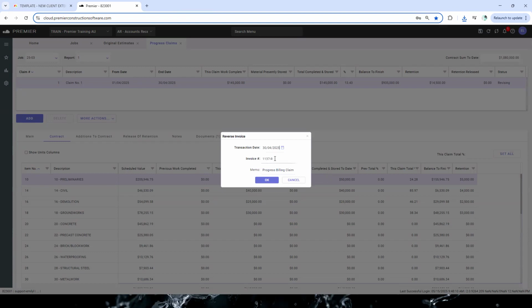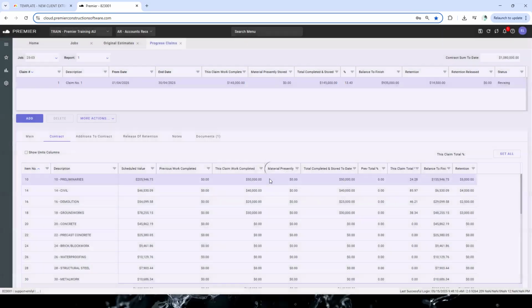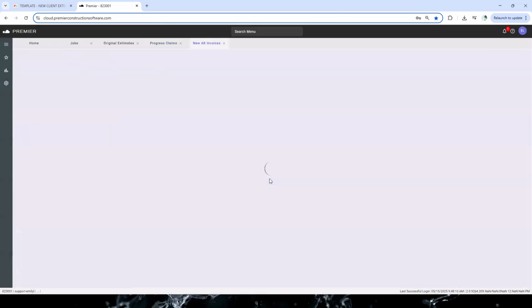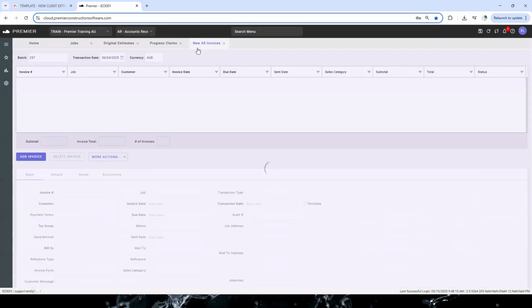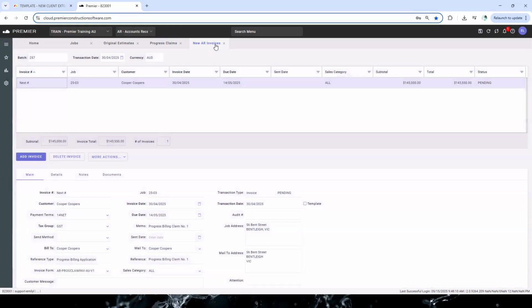This was the original invoice number. It'll stick a little R after it, so the reverse invoice. So when we reverse anything in Premier, it usually pushes a -R afterwards. So just accept it and go okay. Once it's reversed that invoice, it'll then open the new AR invoices screen, and it'll have that new invoice sitting in there ready for us to do.